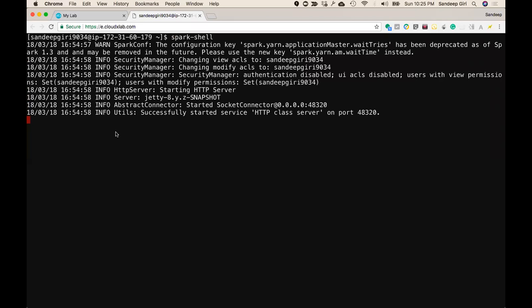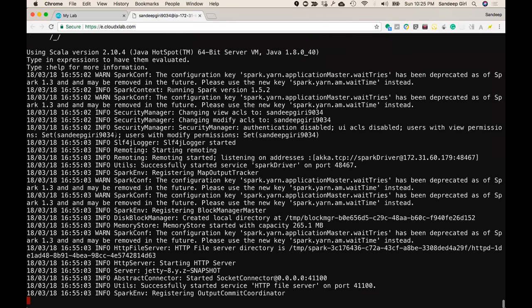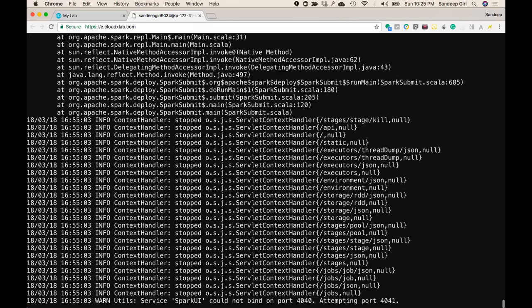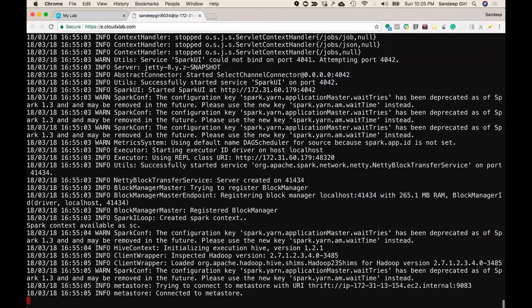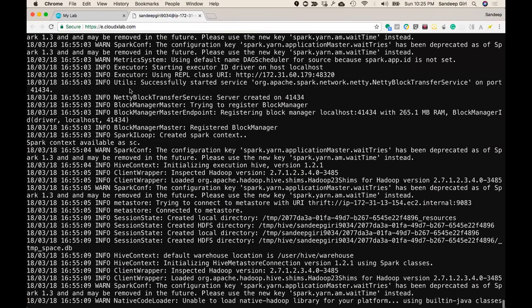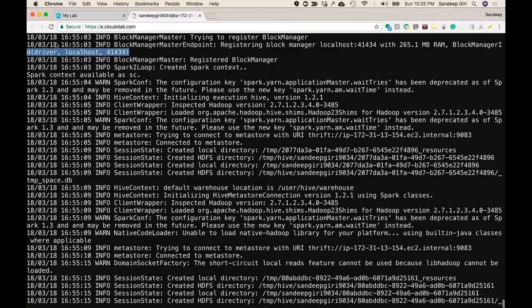Okay, so I'm launching this Spark shell. How to get out of the shell? You can just press Control D and you will be out of it. Okay, so I'm at the prompt where it shows Scala here.